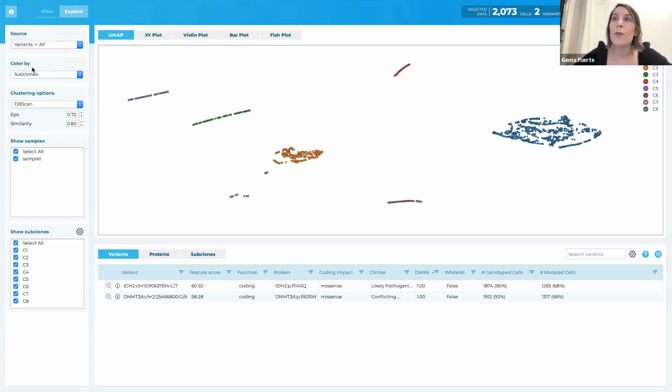Then you can also color by subclones, but also by many other parameters. So you can color your clusters based on samples, DNA parameters such as genotype, read depth, genotype quality, allele frequency, or you can also color based on proteins. We will see this as we go along with the demo. For this specific clustering analyte, based on allele frequency, we have additional clustering options.